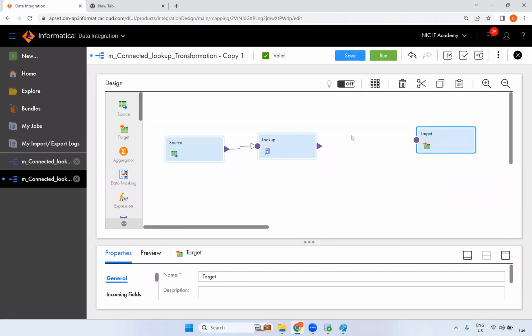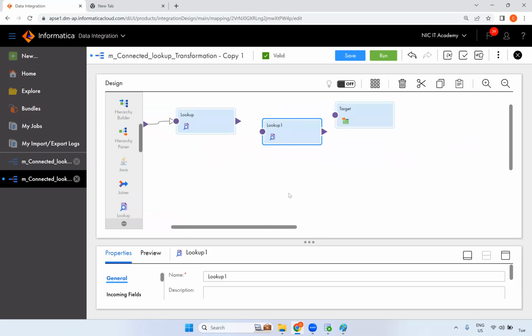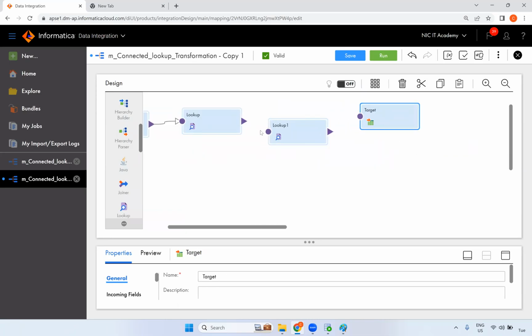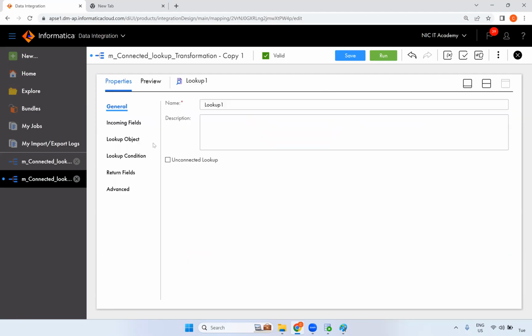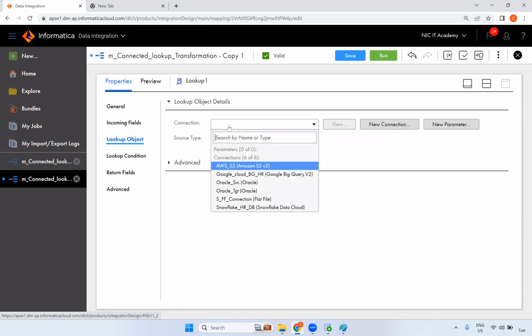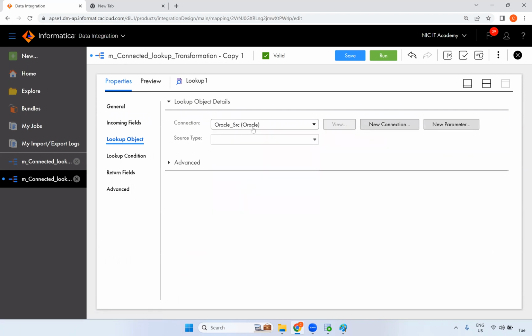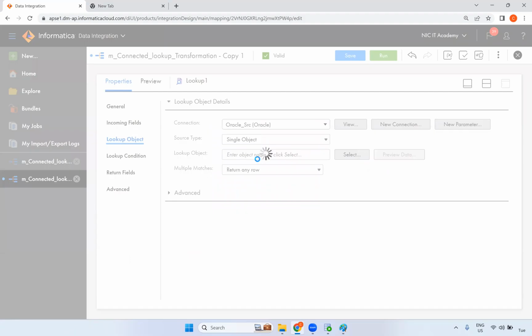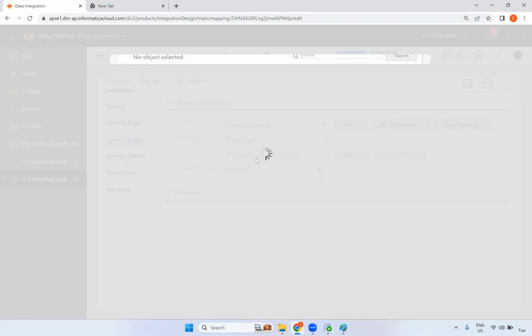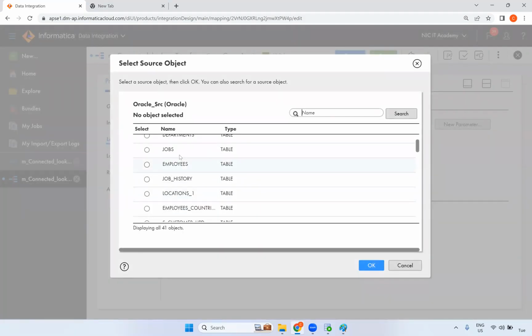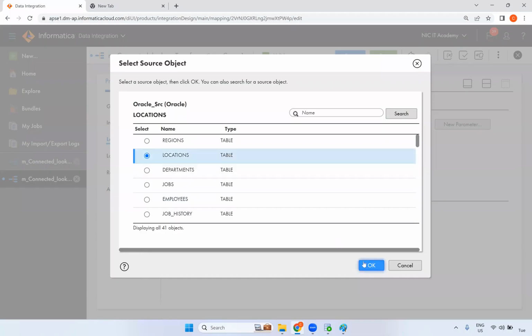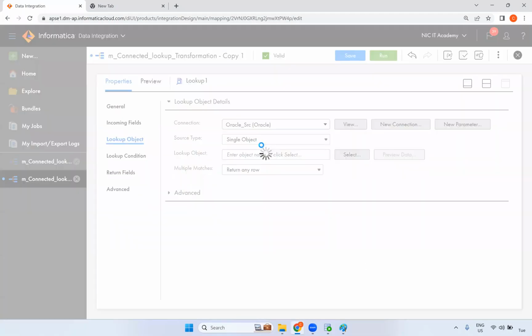So you have to do one more lookup. Yes, you can go for one more lookup here. This is a connected lookup. I can pass all the values from the source. This is one more lookup. Click on this lookup object. You can select the lookup object here. We are going to look up the table called locations, right? So I can take the table called locations here, just select locations.